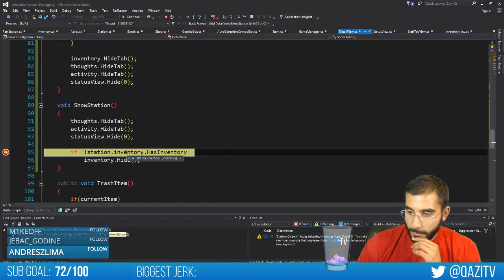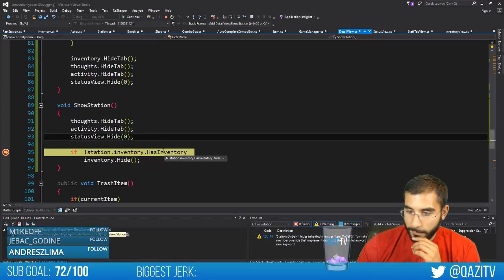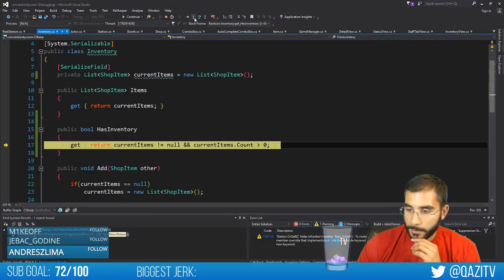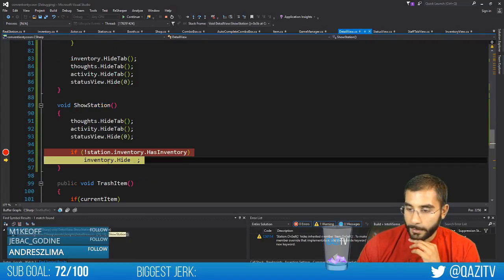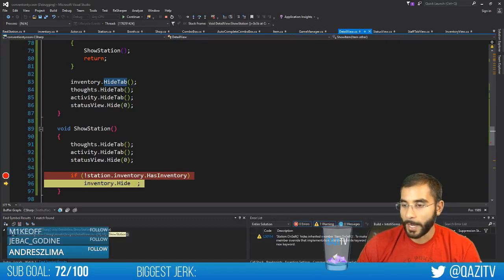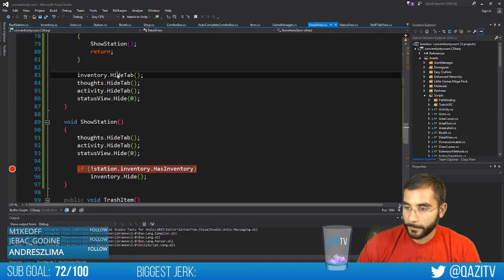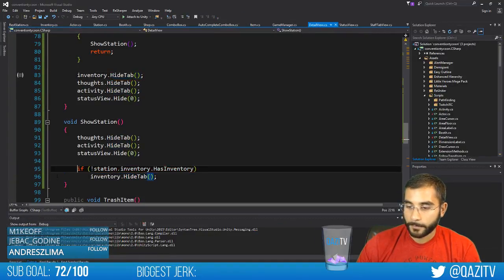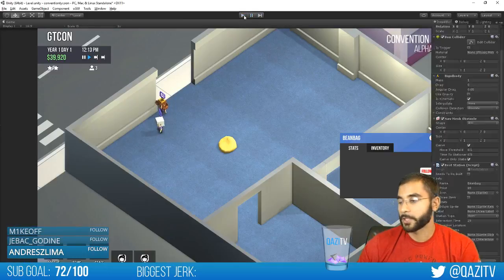Beanbag chair, inventory item of 0, has inventory is false. Then it says hide the inventory. Oh, I meant to do hide tab, not just hide. What the hell is the difference between hide tab and hide? Oh, hide just hides the view.